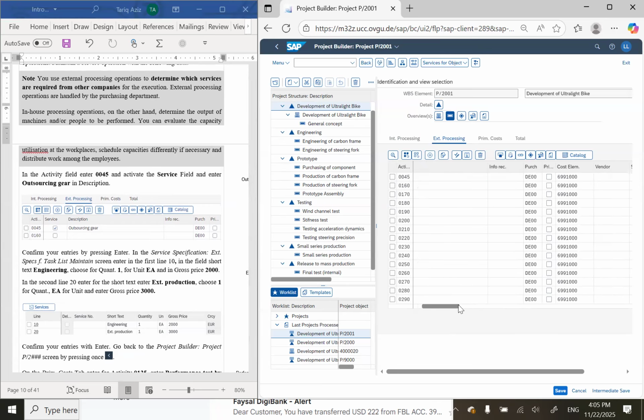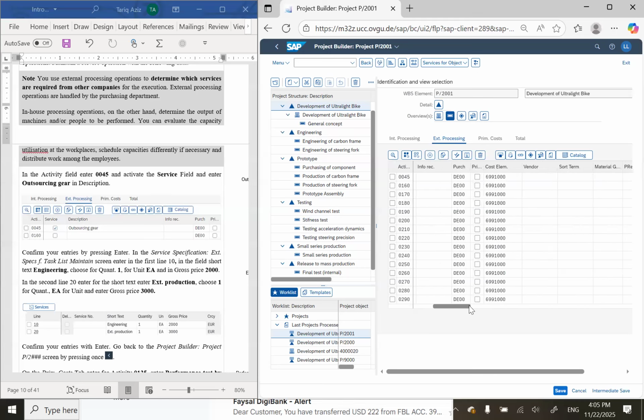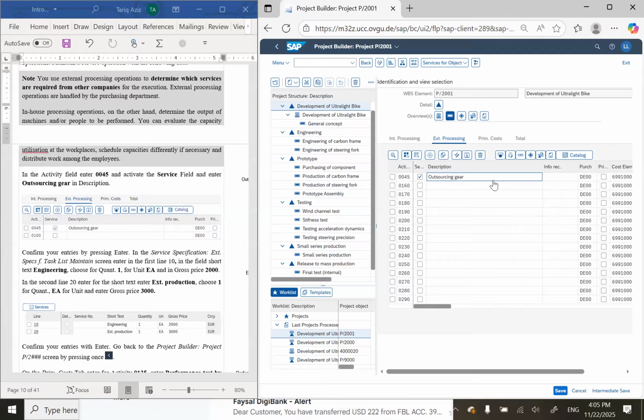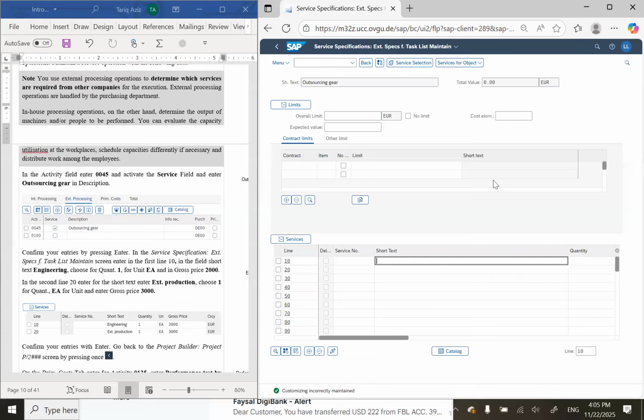So let's go and see on the right side if there is anything. That's it. So I'll press enter to confirm this entry. Okay. Now in service specification, we are here in the service specification. What we will do is in line 20, this is service specification, external specification for task list maintenance.